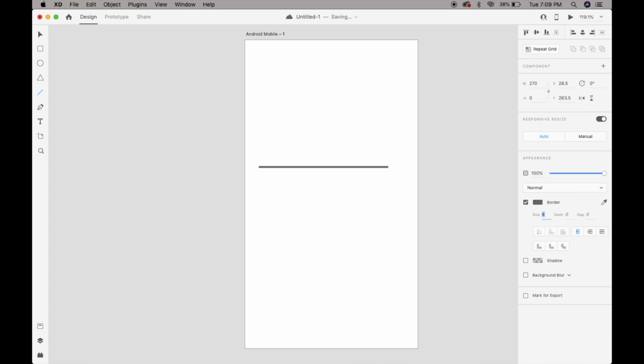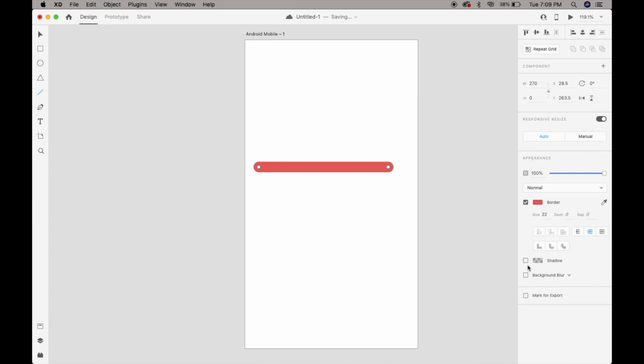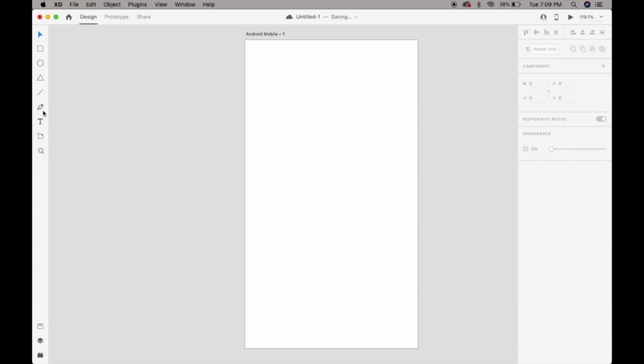From here, I can increase the size of the border. I can change the border into edges or smooth. And I can change its color. I can also add shadow in the border, X horizontal, Y vertical, and B for blur. Sixth tool is pen tool.